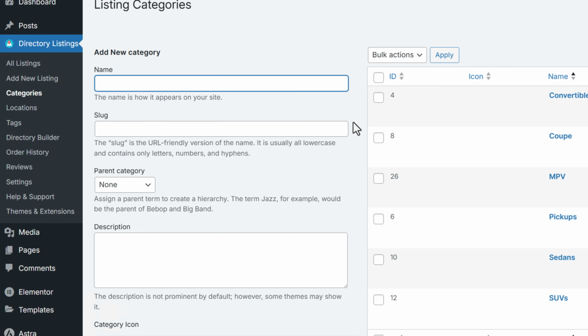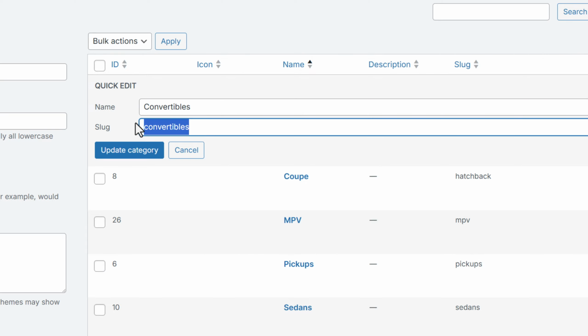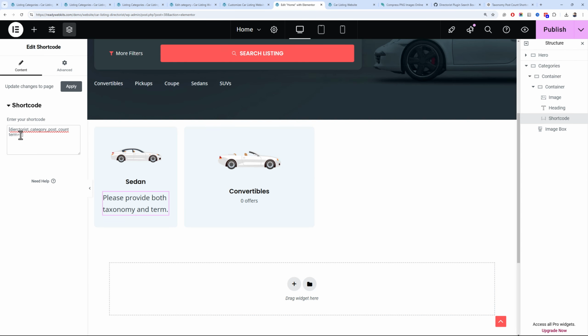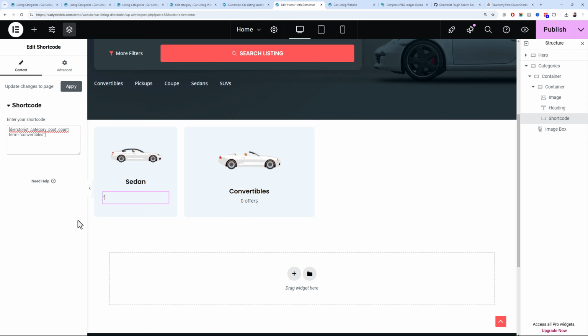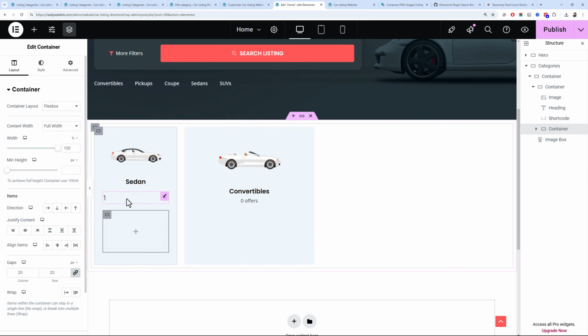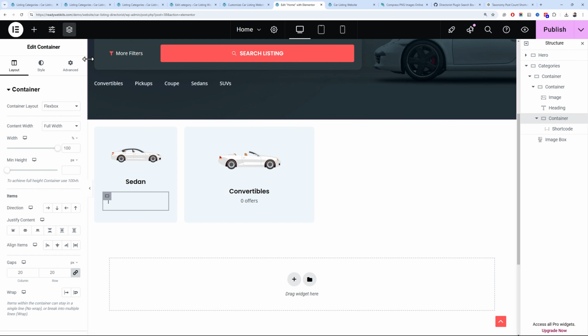Go to categories, and here if you just click on quick edit, this is your term name or slug. Just copy this one and paste it inside the double quotes. Okay, so you see you have the count returned to you. So to further refine it, since I assume you are using Elementor's free version, you will have to do all of this work, while you could have just used the dynamic option in Elementor Pro. If you have Elementor Pro, I always prefer and encourage you to use that dynamic option.